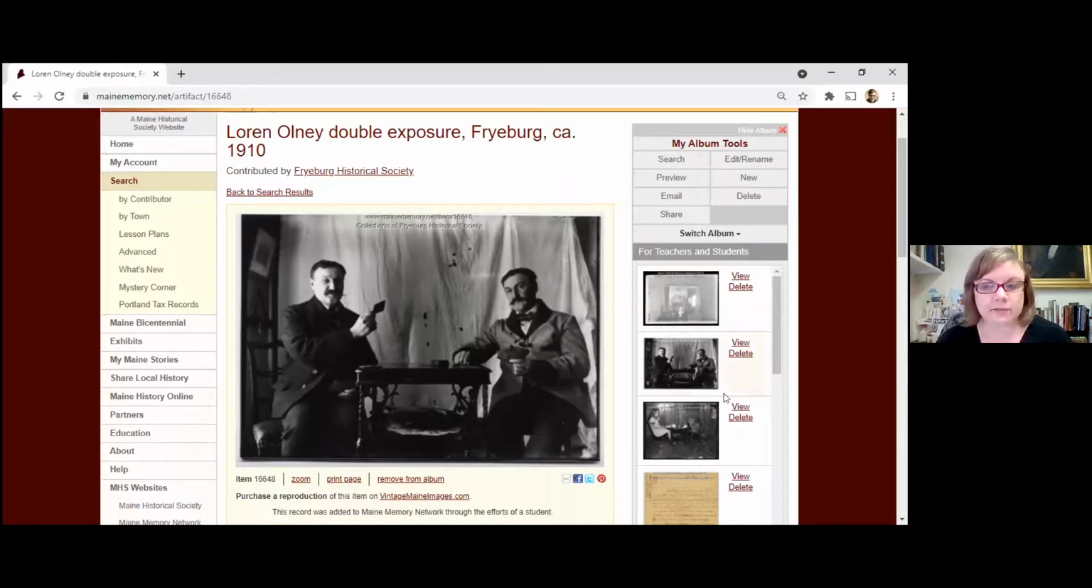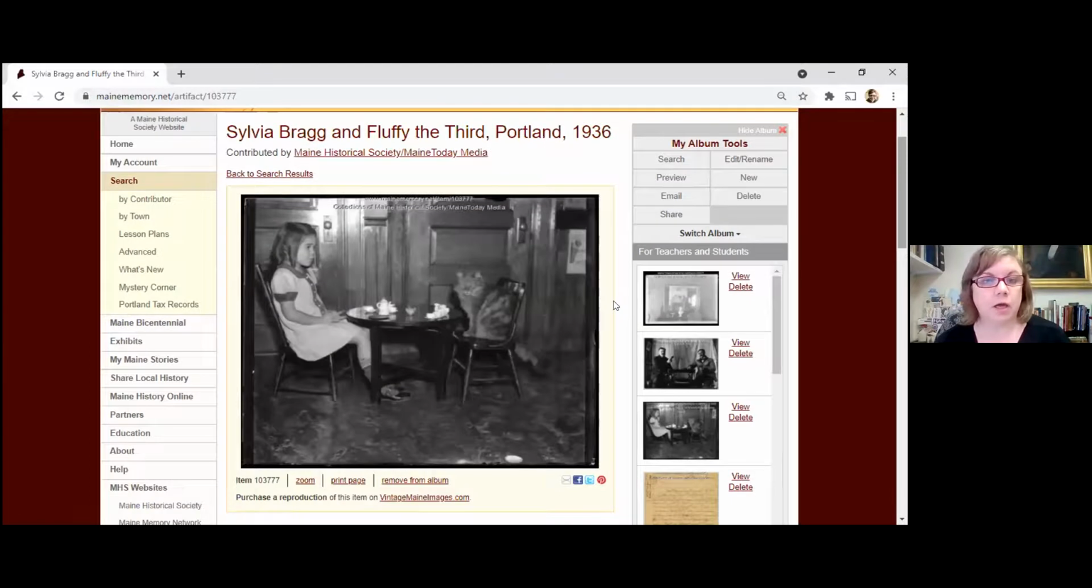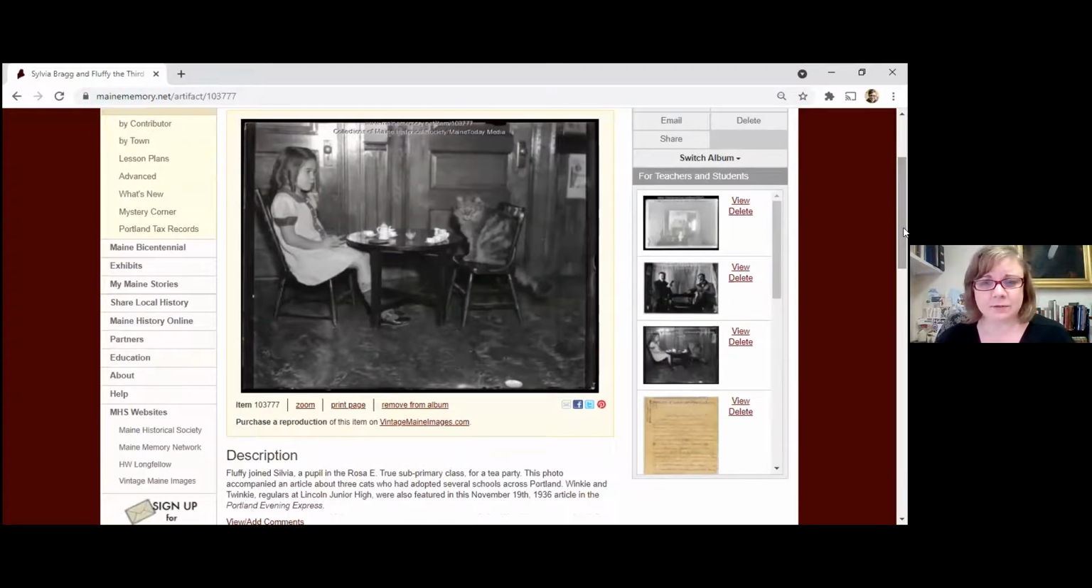And of course, as long as we have been taking pictures, we have been taking them of our cats. That's nothing new either. So here's Sylvia Bragg and Fluffy the Third in Portland in 1936. People find cat videos and cat photos funny and adorable today, and that was true in the 1930s too.